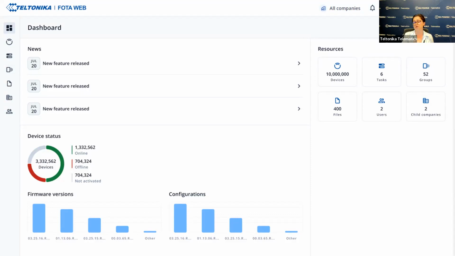It's, of course, resources: what resources you have in your company, how many devices, tasks, groups, files, users, or child companies you have. And of course, a graphic representation of device statistics. The user can see at a glance how many devices are online, how many weren't connecting for a while, and how many never connected to FOTA WEB. It is very useful information for troubleshooting. The user can also see firmware version stats and configuration stats as well.